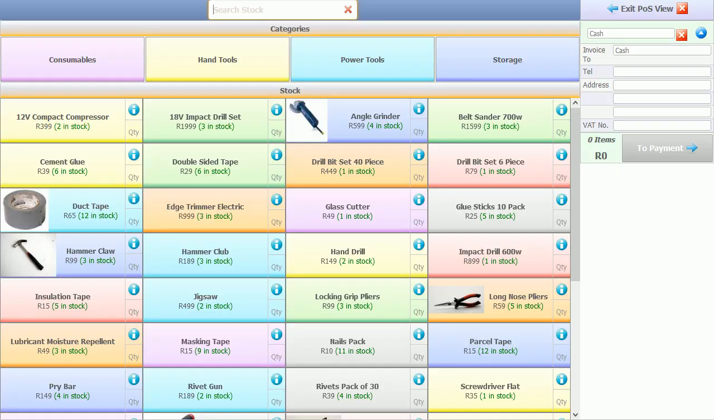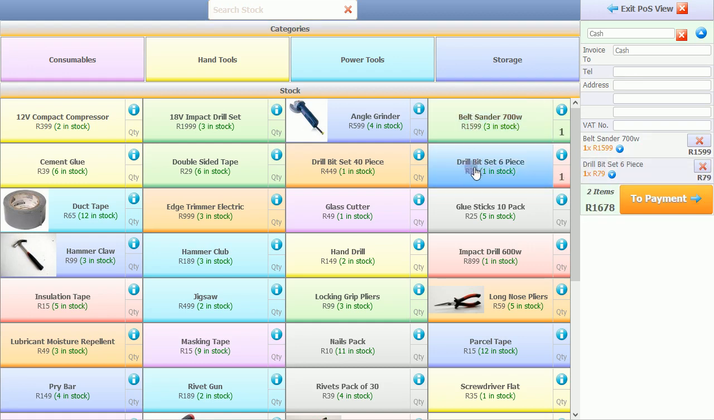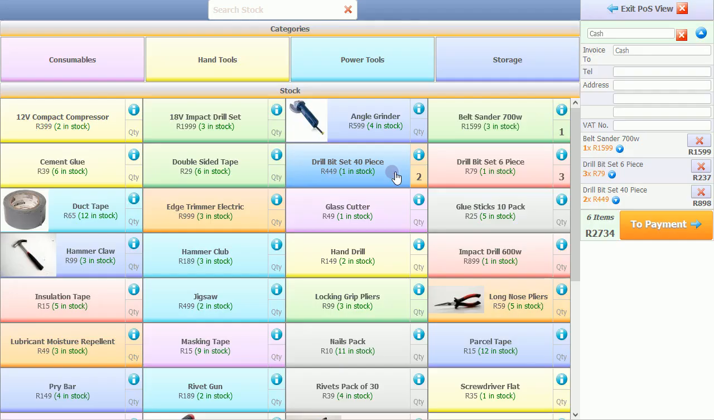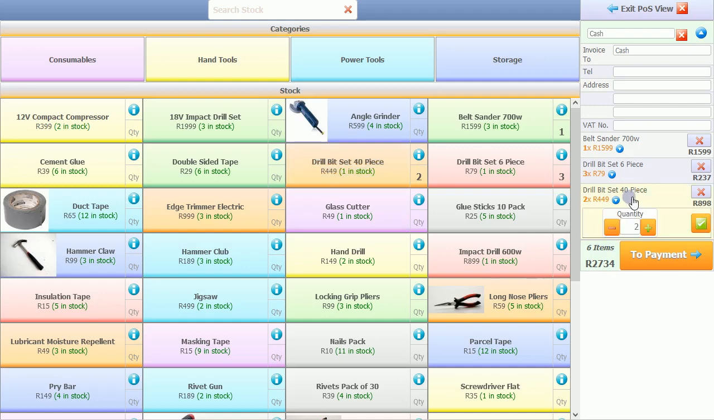You can add stock to the invoice by simply clicking items over here. If you click something twice or 3 times, it'll add more to the quantity. You can also adjust the quantity or set a custom quantity by clicking the quantity icon at the bottom right of a product. And you can adjust it in the item list on the right hand side.